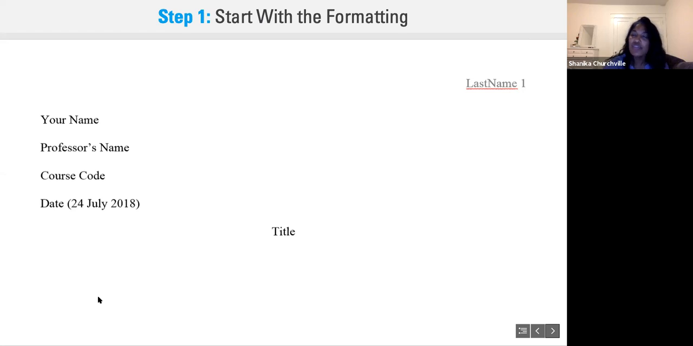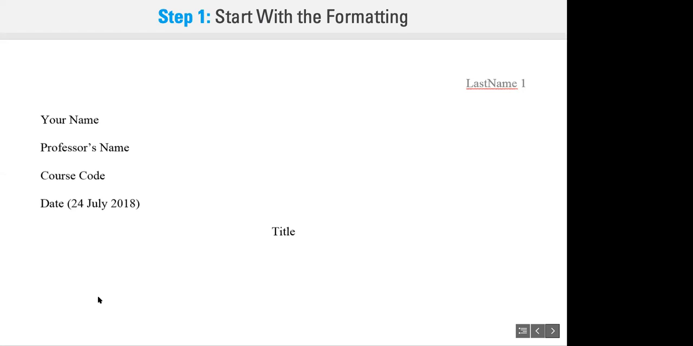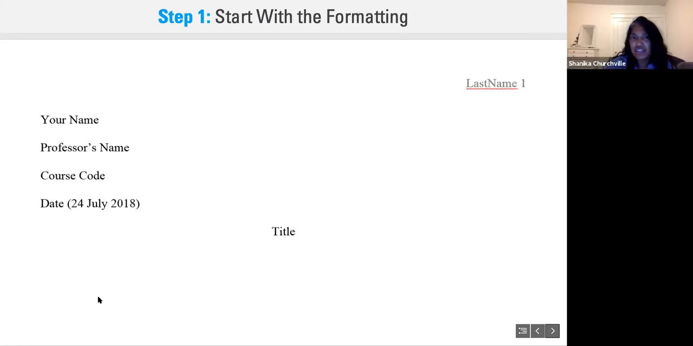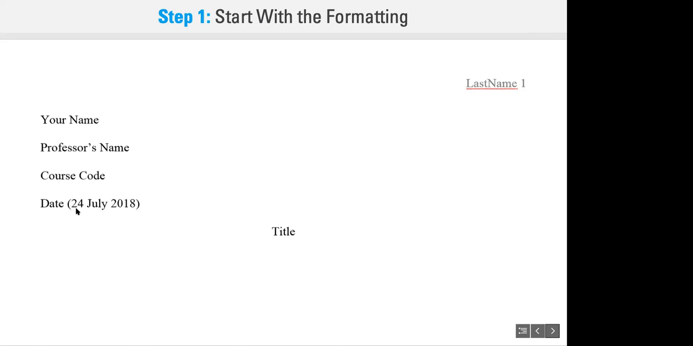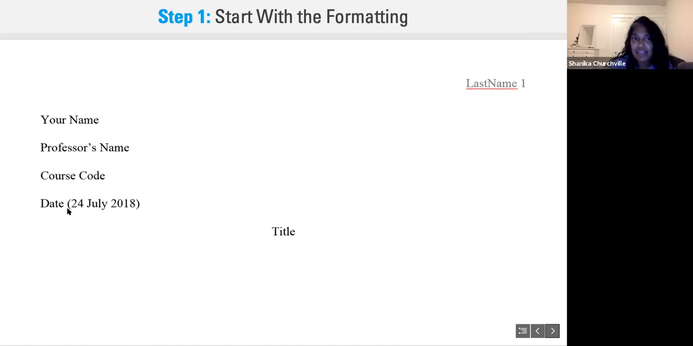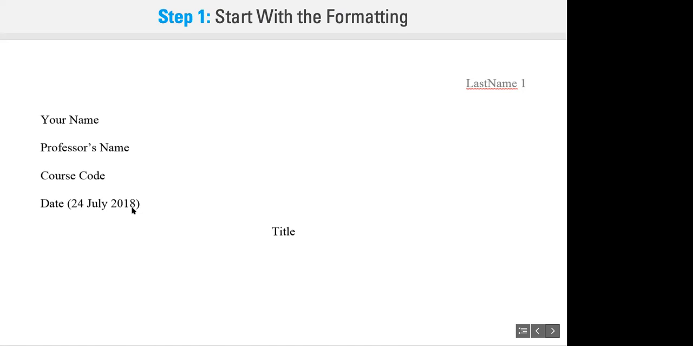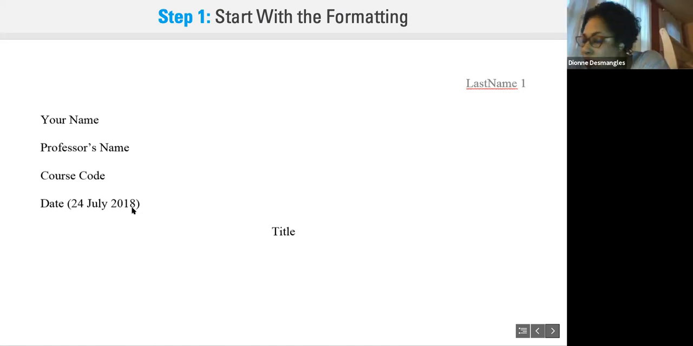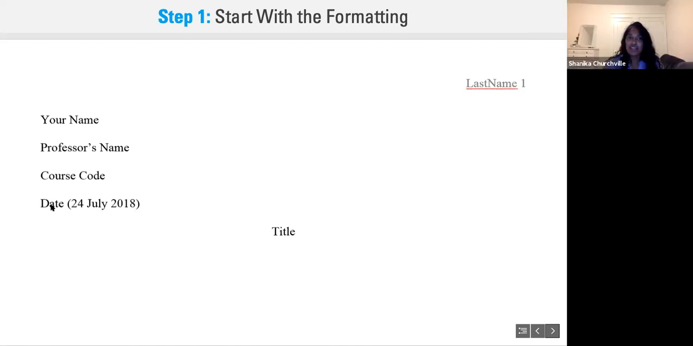Now, I don't think the professor is going to dock you points if you haven't. She hasn't. Yeah, but it's just a good habit to get into. And notice how the date is written. It's like international format. My professor corrected me in my last class about that. Yeah, so that's a very specific thing that goes right there.